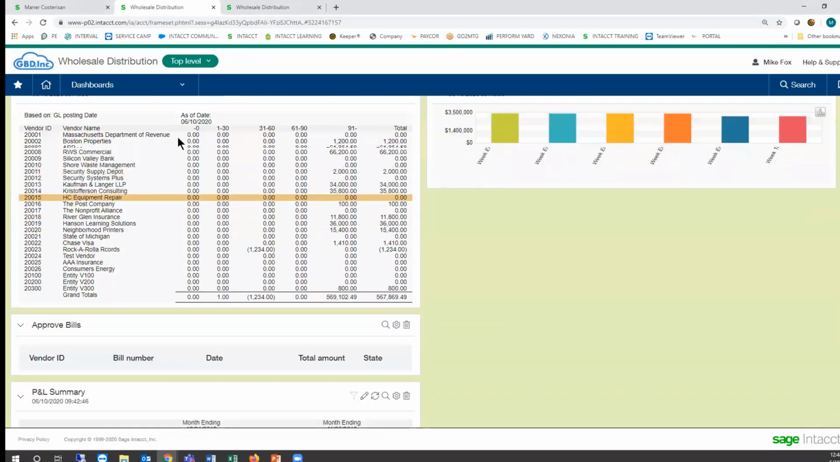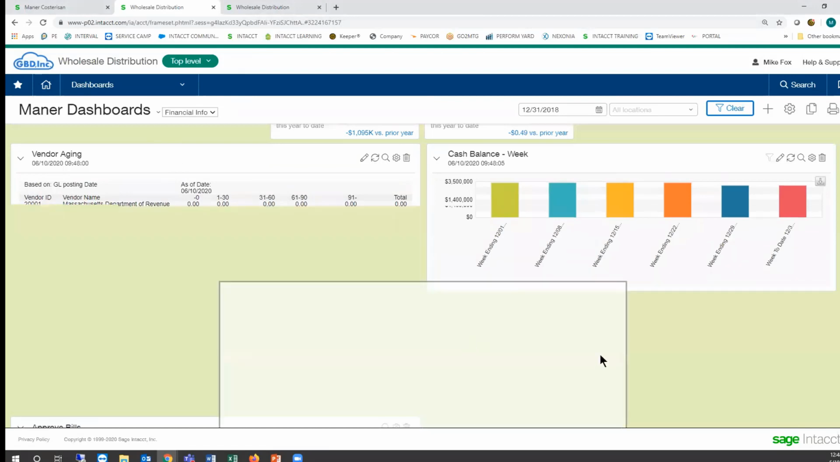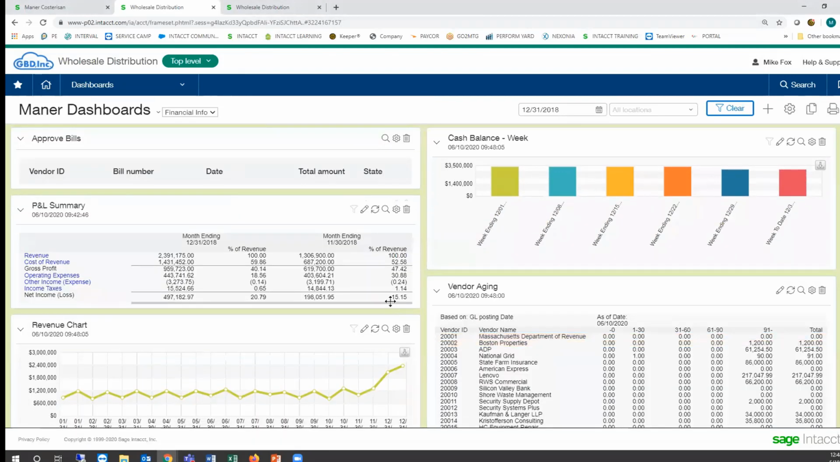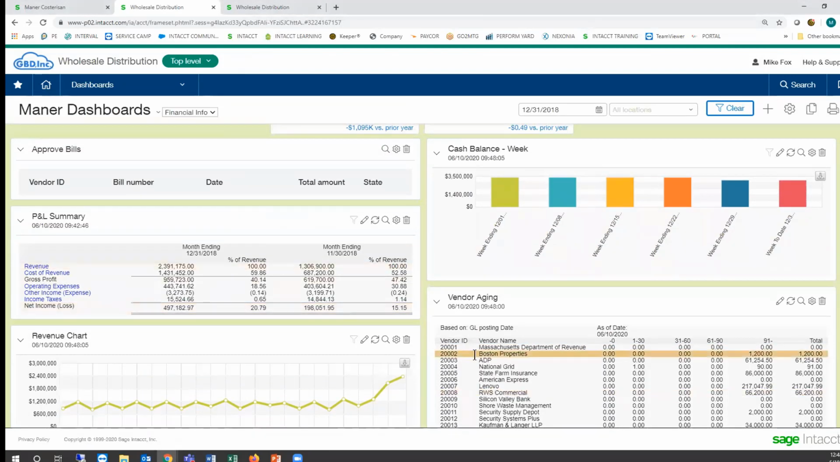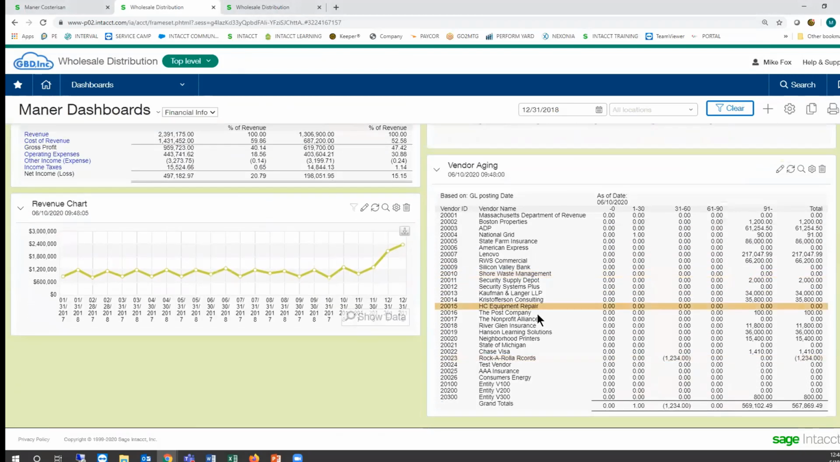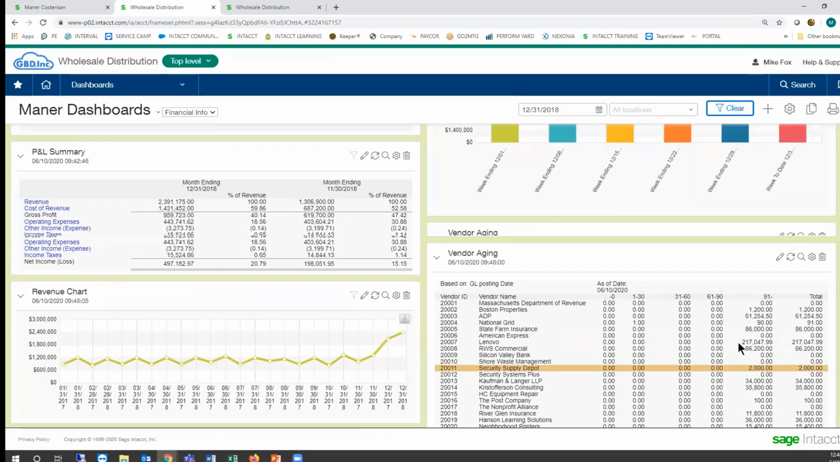So you can see how these reports, when you add them, they just kind of plop in wherever they want. But you can move them around. So that's pretty nice. There's really no drill down capability in this vendor aging report, but it does give you, at a glance on your dashboard, a nice view of where you're standing.